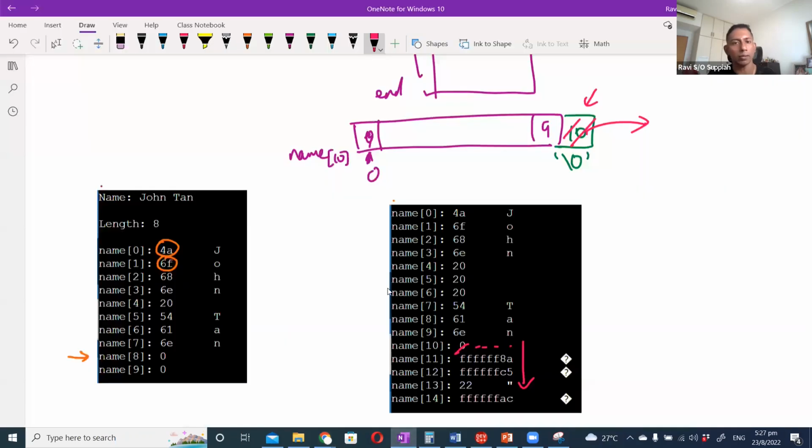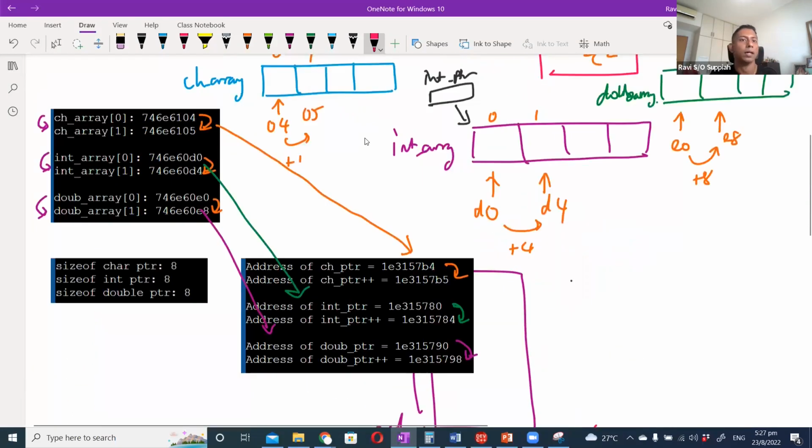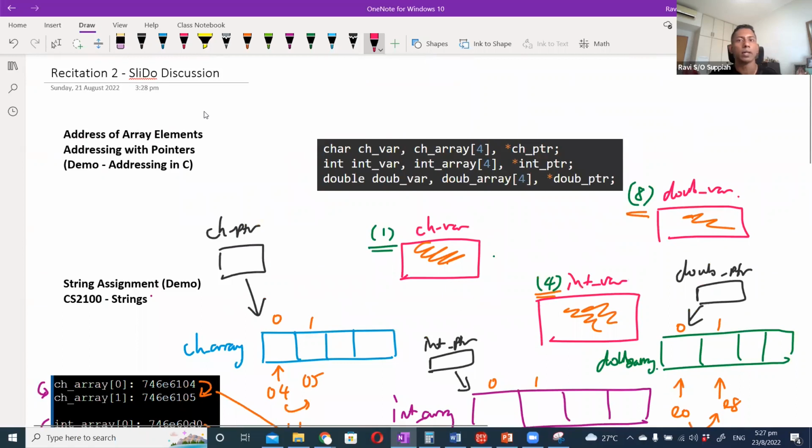Again, these are some of the things that we need to be careful about with strings. Those are the general discussion based on the Slido questions.